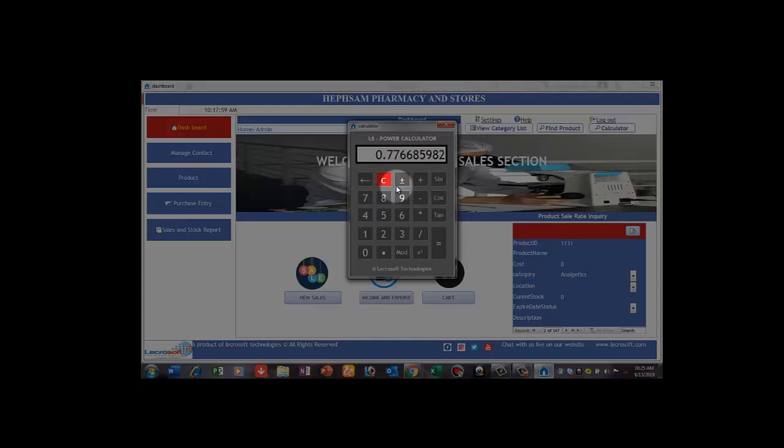As you can see, it works like a normal calculator. So that's the power of Microsoft Access. 9 mod 3, that's 0. What about 9 mod 4? That gives 1, which is very correct. So as you can see now, everything is intact, just like a normal calculator, just like the normal one you built with HTML, CSS, and JavaScript.